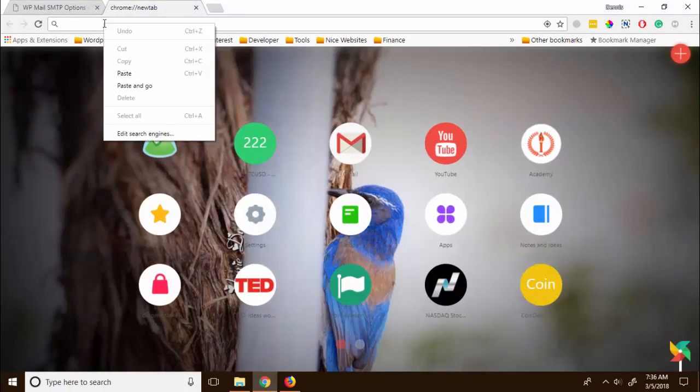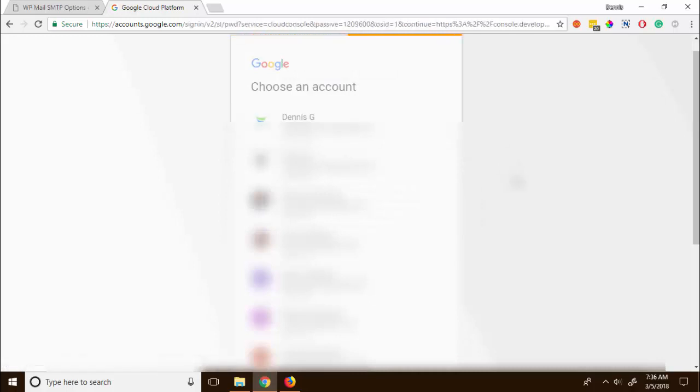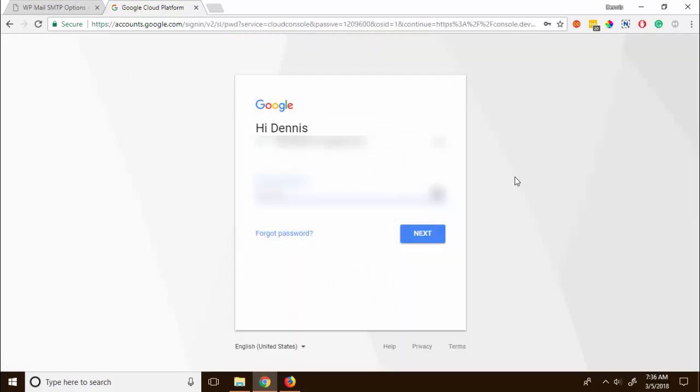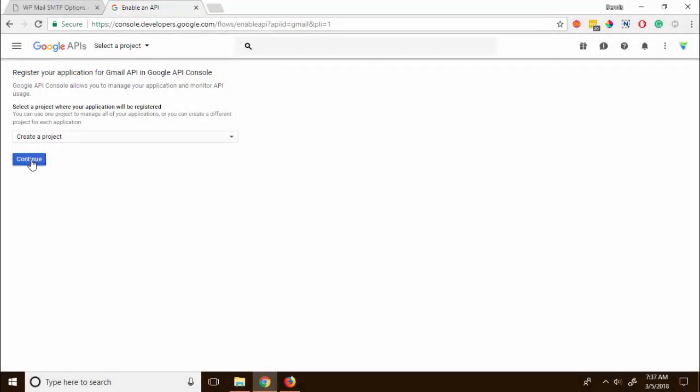So what I'm gonna do is open up a new tab, and then I'm gonna paste the URL, which I'm gonna put in the description down below. Now it will ask you to log into your Gmail account, since we're gonna utilize our Gmail to send emails on our behalf. So I'm gonna select my Gmail right here. Your screen might display a different one, but the essence is to just log in to your existing Gmail account.